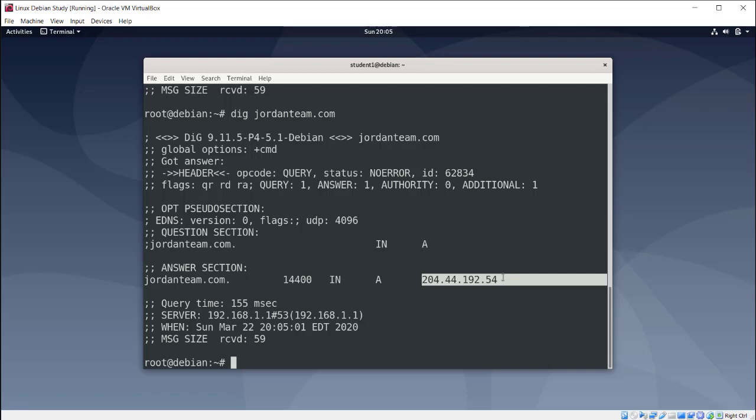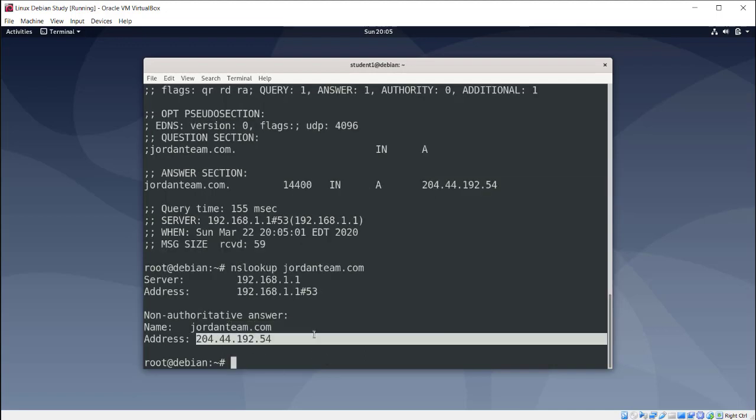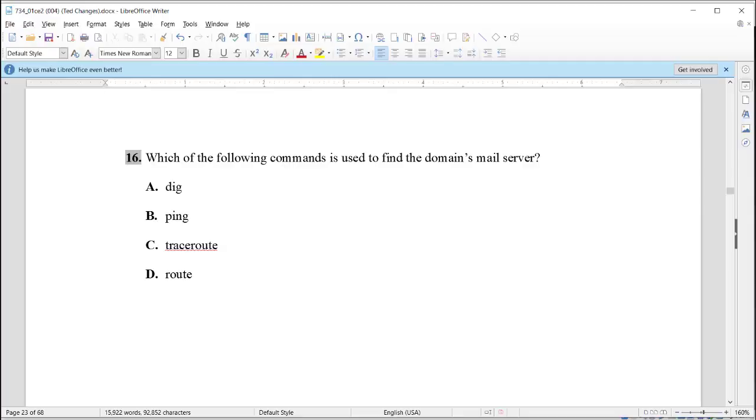So dig does domain name resolution, much like nslookup. Again, we get the same IP address for where the website is located. So it does name to IP address resolution. Now let's look at our other options.